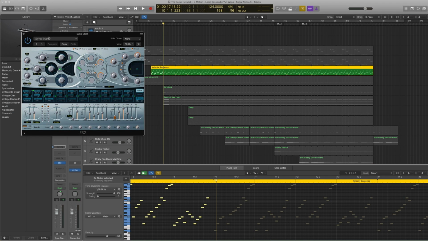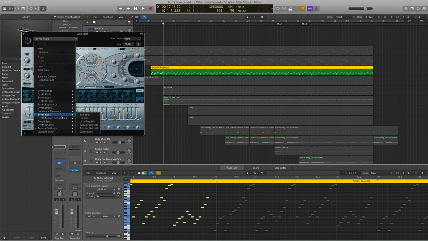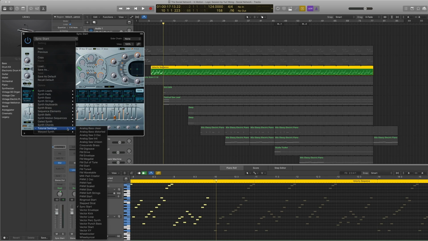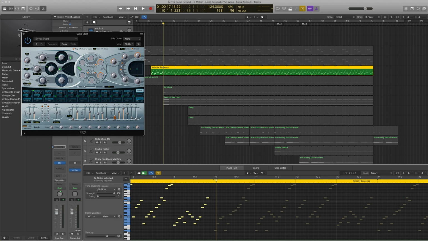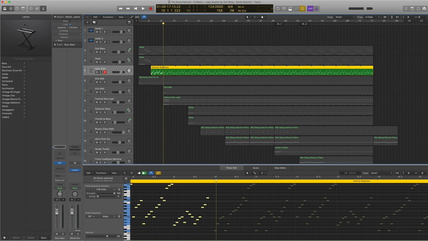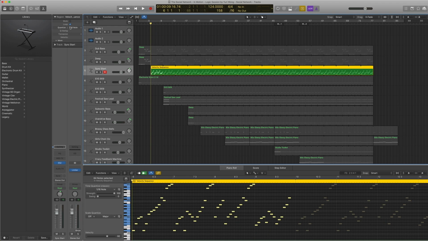It's an ES2, and it sounds a bit like a sort of triangle wave. So I started with a tutorial synth called Sync Start, and I mucked around from there. And yeah, it's pretty straightforward, quantized to 1/16 notes and looped right till the end. Pretty much very straightforward for this.